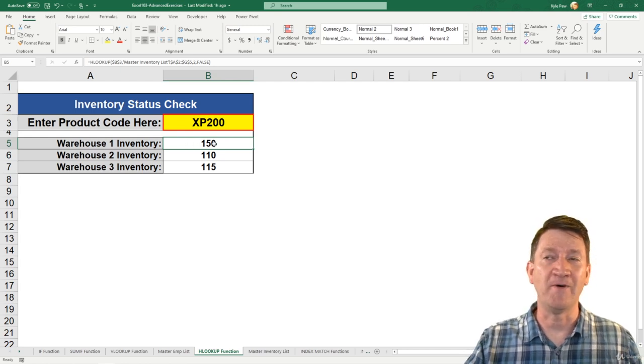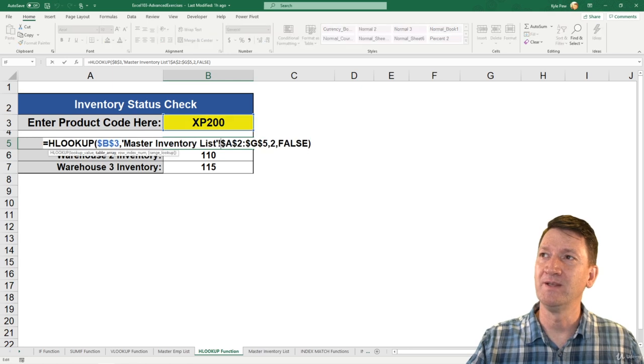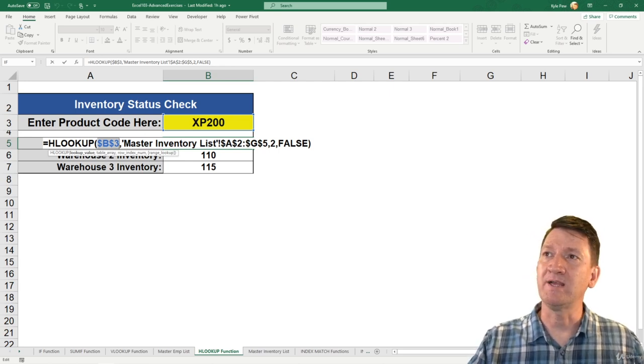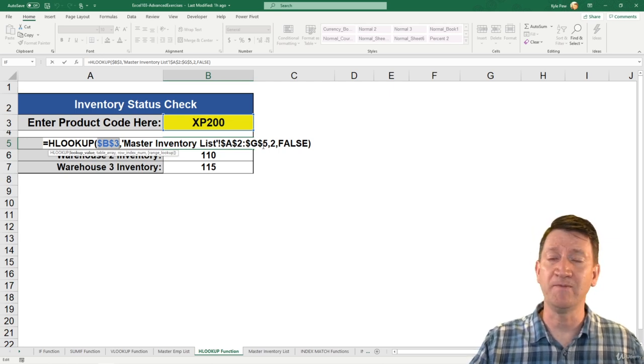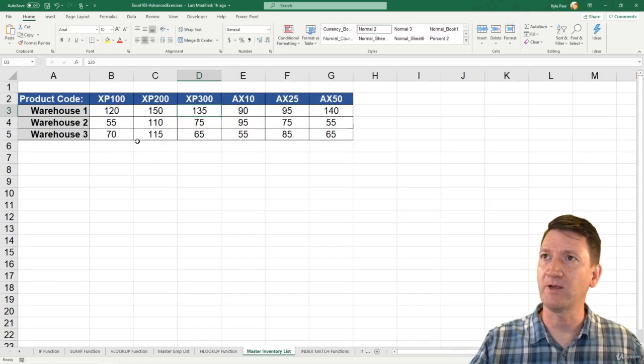Now if I look at that function, I'm going to double click the 150. This is cell B5. We've got the HLOOKUP. So first thing it wants to know is the lookup value. That's cell B3. That's absolute. We never want that to change. Then we got the lookup array, essentially where you're going to search. This is A2 to G5. That's great. That's on the other sheet. Let's just hop over there really quick.